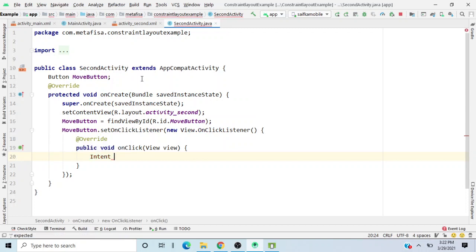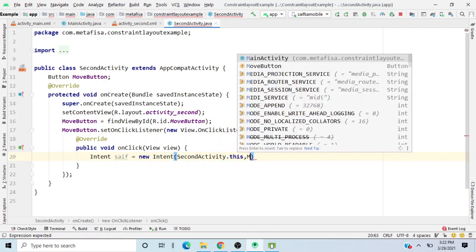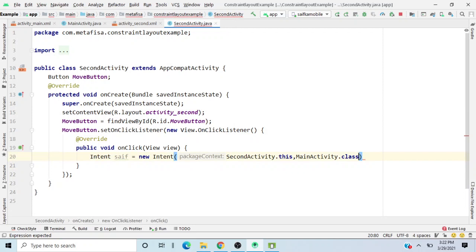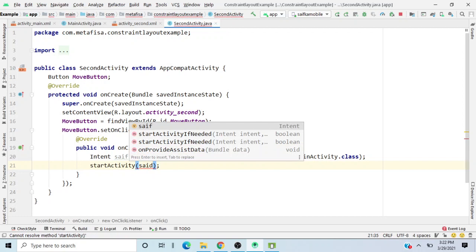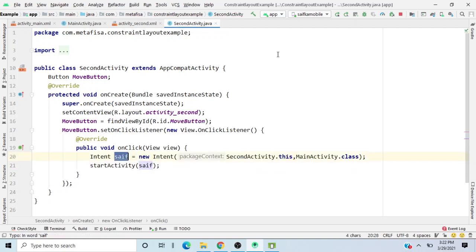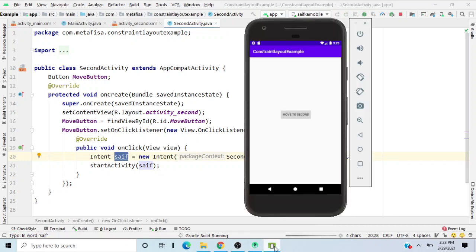I'll slow it down over here. I will write firstIntent. You can name anything that you want. I can even name it Saf over here. Let's name it Saf and write new Intent, and we have to pass in from where to where we have to move. So in this case, we are moving from SecondActivity.this to MainActivity.class. Okay, and after that I have to start the activity, Saf. So you can name anything that you want over here and press this button. That will start our application.